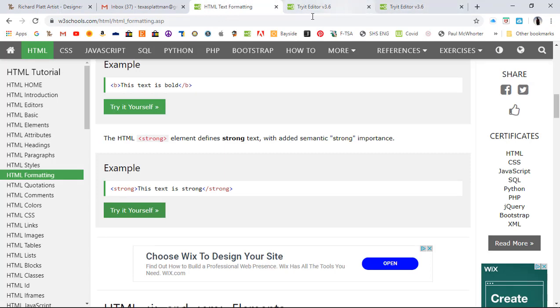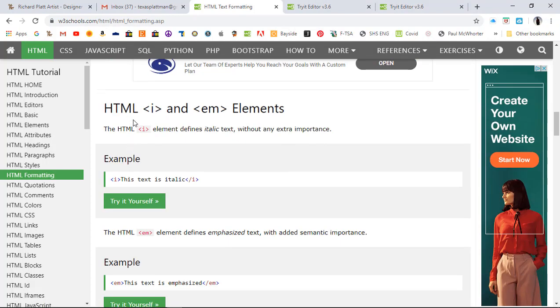Okay, so let's go back to the next one. I usually keep these up here in my tabs, as you can see up here at the top, so I can kind of follow where I'm at. So we just did strong. Now we're going to use italics and emphasize. I'm going to run this for the first one, which is italics.